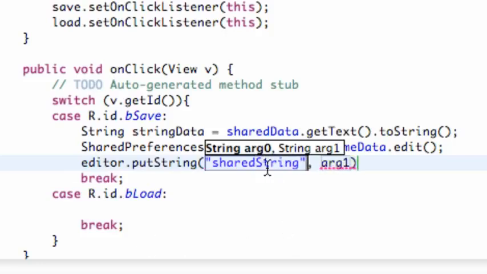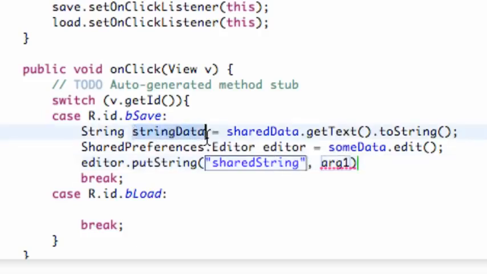And then we can reference this later because, again, this is the key, and the actual value is going to be from our edit text that we set up in our last tutorial. That's basically going to convert whatever our edit text is into a string, and that's what we're actually going to save. So we're going to save our string called string data.